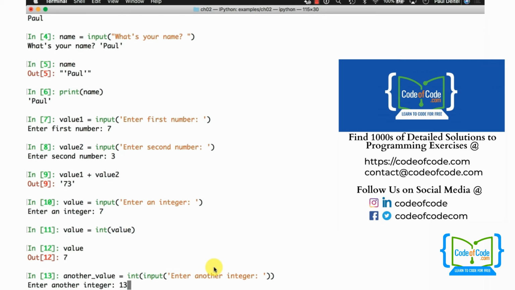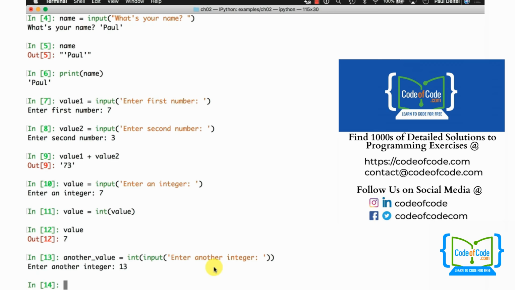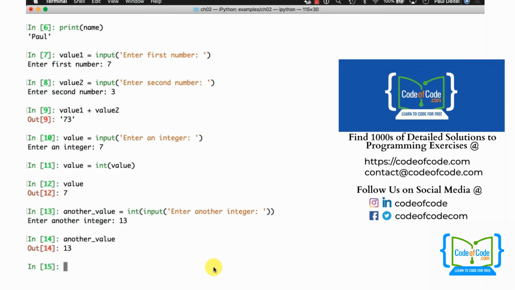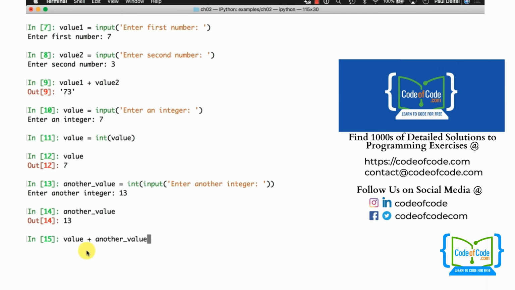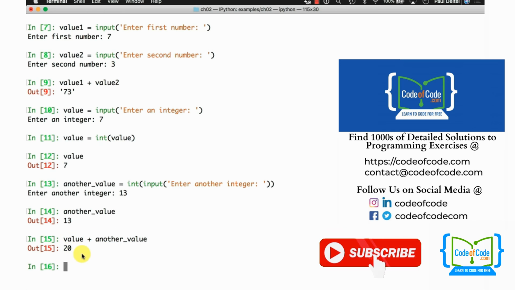So let's go ahead and enter the value 13. And at this point, we can go ahead and display another value's contents, which is the number 13. And let's go ahead and do an arithmetic expression as well. So I'll input this expression, which is going to take the number 7 and the number 13 and add them together, and in this case we really do get a numeric value of 20. If these were string values, we would have gotten 7, 1, 3 as a result of string concatenation.